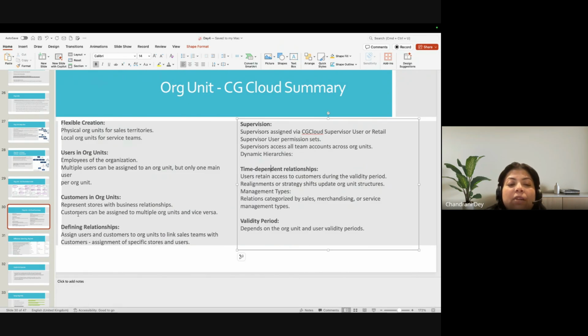So these are just the features that CG Cloud has given you. But sales org is very important. I mean, you will see that 99% of your implementations will have sales org, because customers will have different markets, and you will have to define those markets through different sales orgs, unless you go for different physical Salesforce orgs.